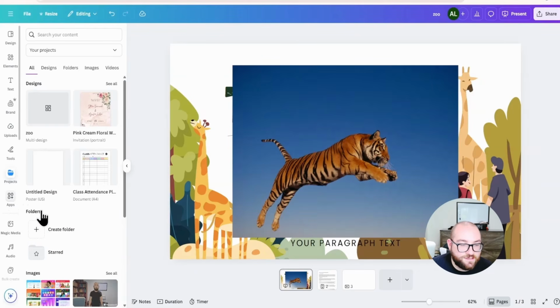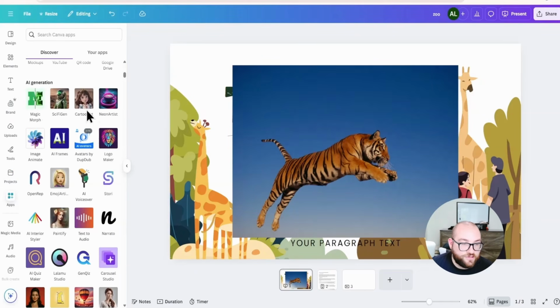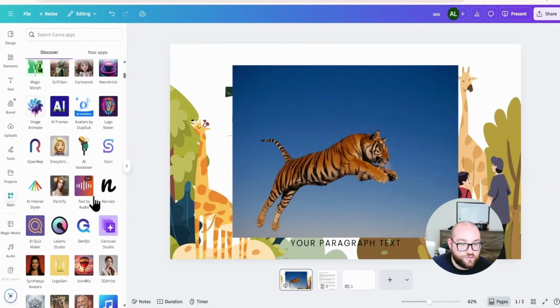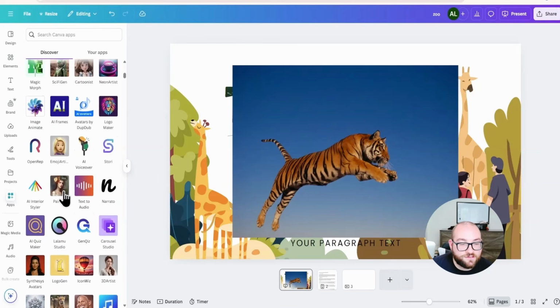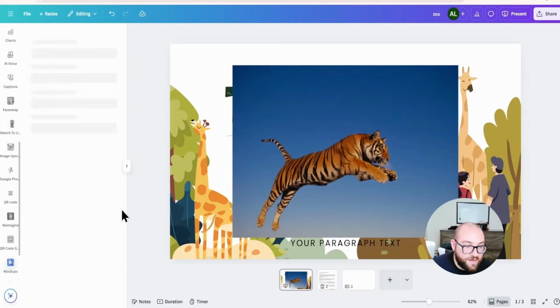And then lastly, you have your app section. These are things like Magic Morph. These are things like adding a cartoon picture in there. These are things like voiceover, emojis. Some of them are AI features, but some of them are like image upscalers. Some of them are like a mock-up tab, right?